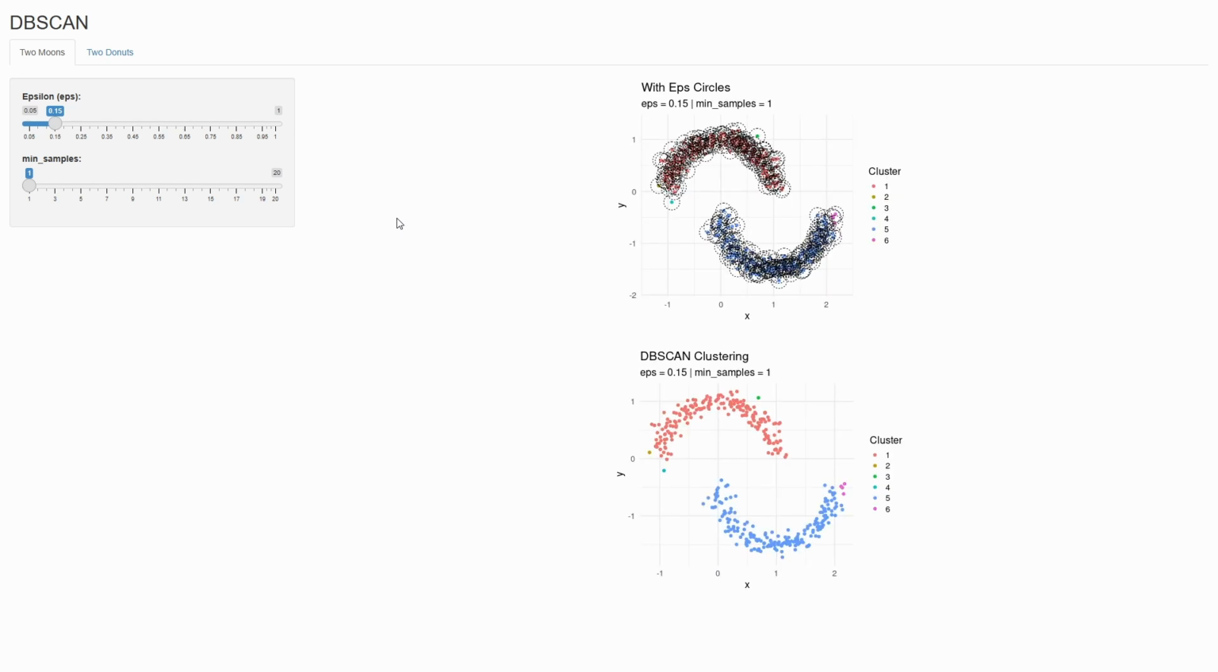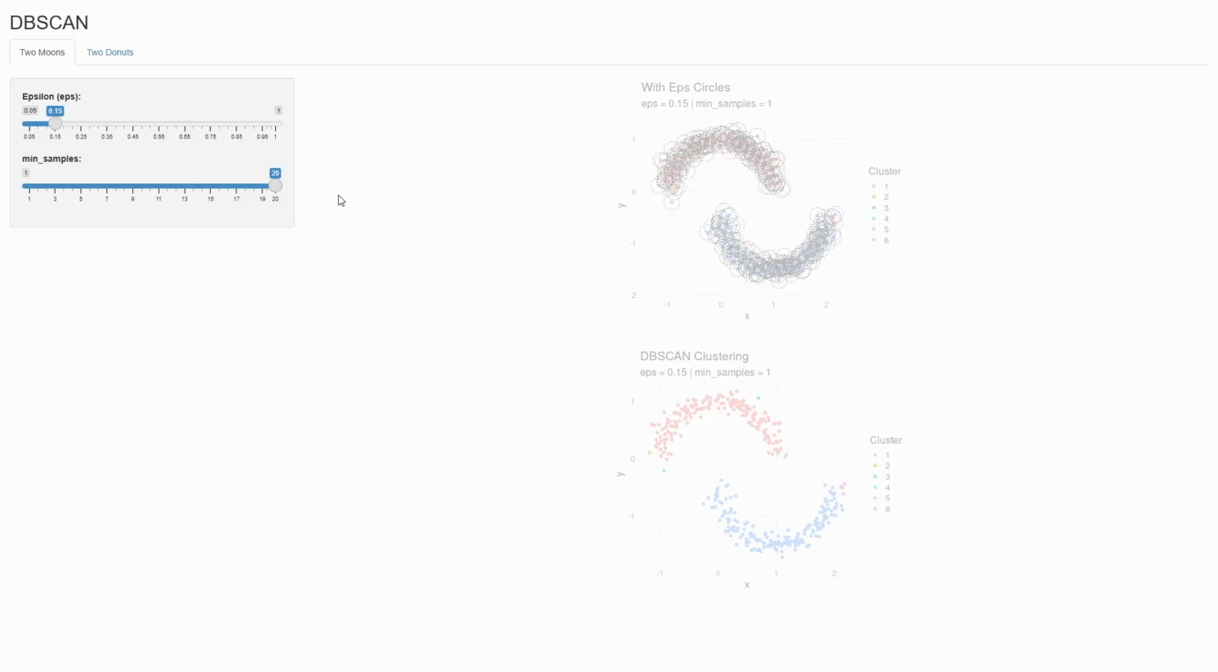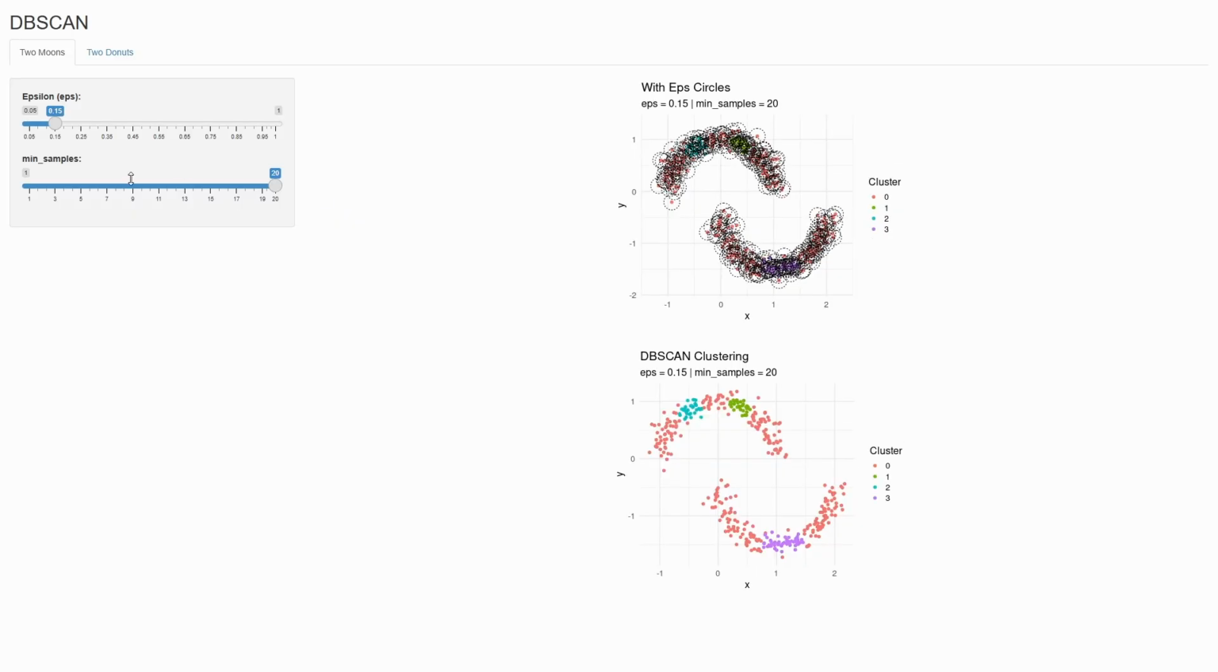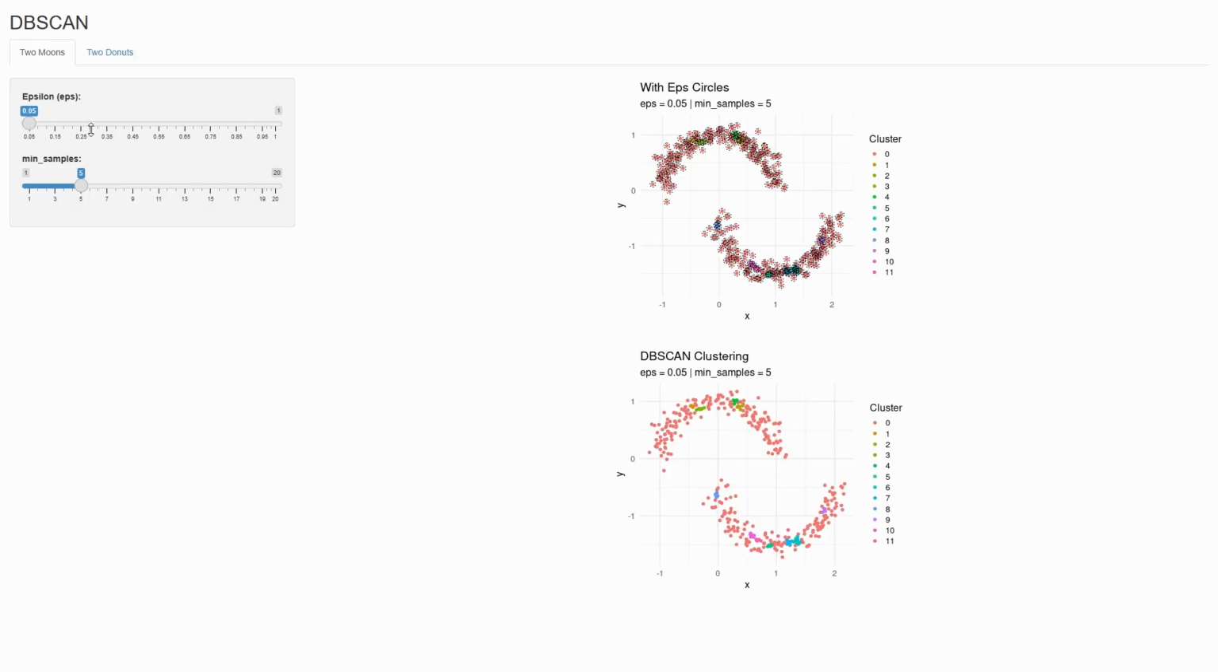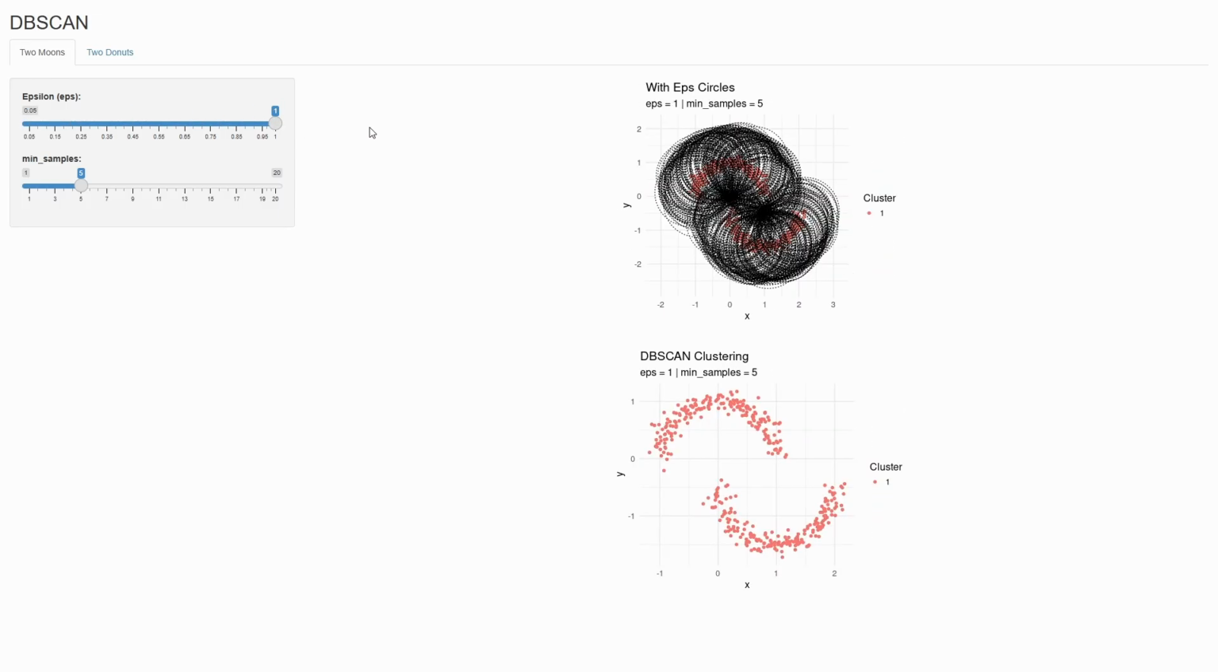If min samples is too small, we will have too many clusters. On the other hand, if it is too big, then we will have too many outliers. If EPS is too small, we will have too many outliers. But if it's too big, we will have only one cluster.